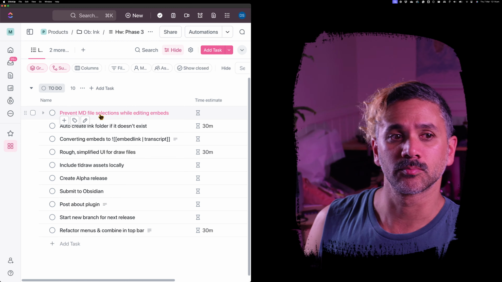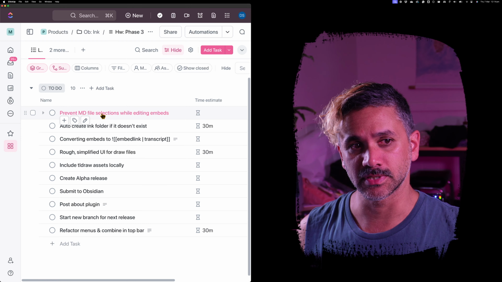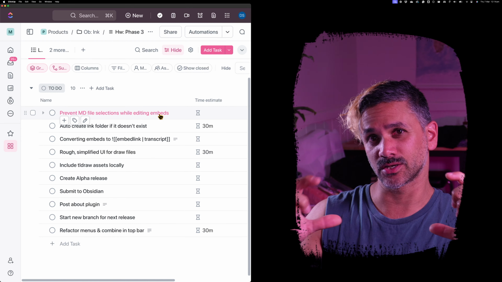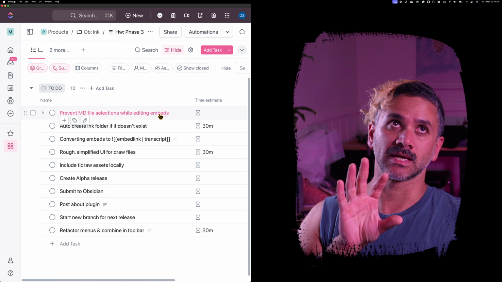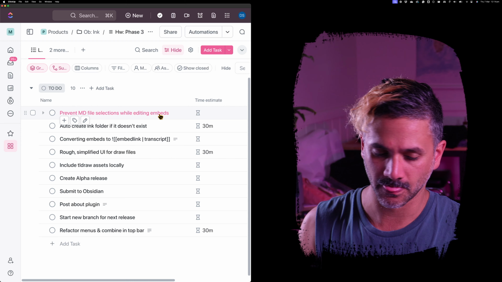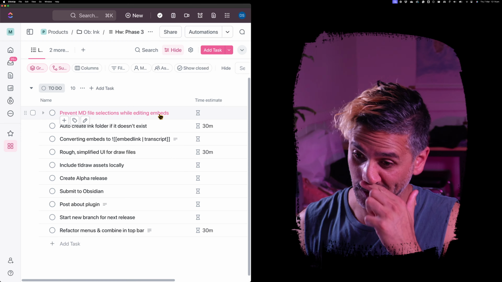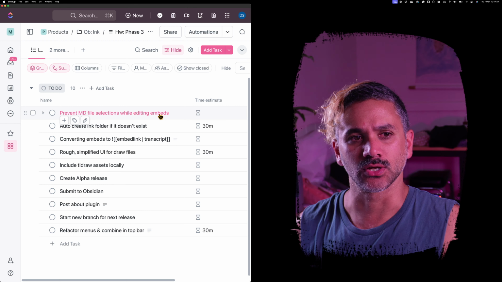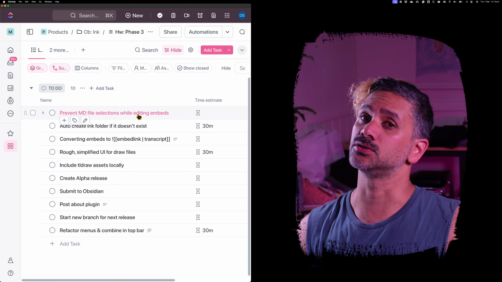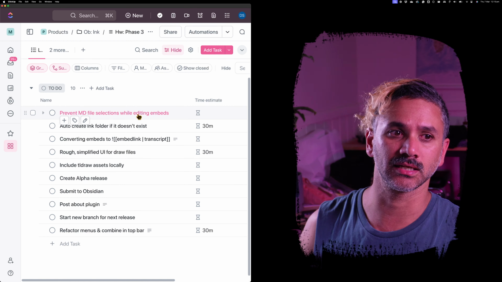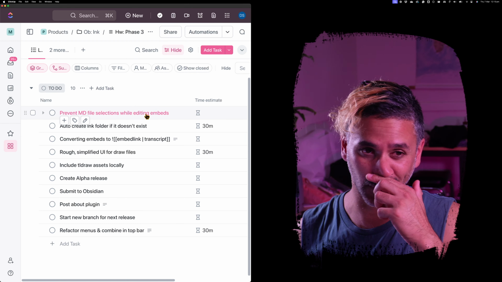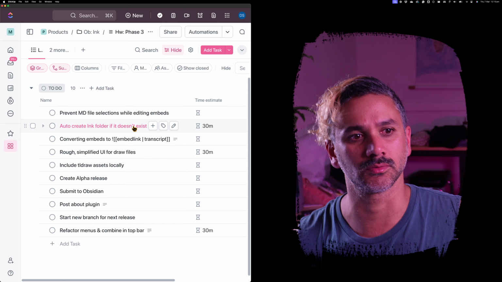So the first one is prevent MD file selections while editing embeds. Because the embed controls the pen stuff, it doesn't have that same kind of palm rejection that other apps do, even on iPad, which is usually really good. So I have to make sure I detect when you're using the pen and make sure you don't accidentally create focus in the markdown file. That's a pretty important one. I could leave it out for alpha, but I'd like to get that in at least rudimentary wise.